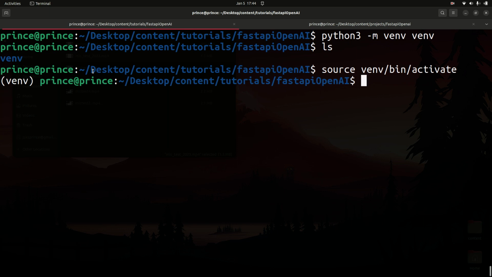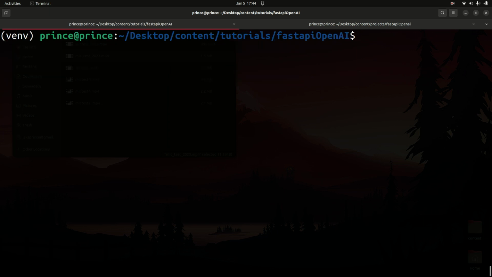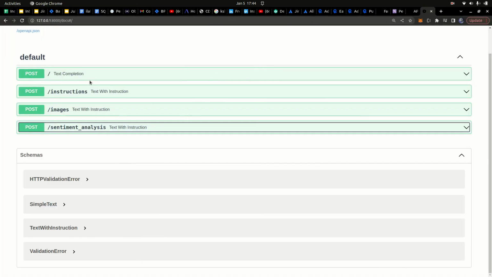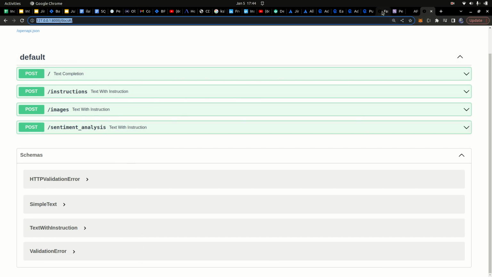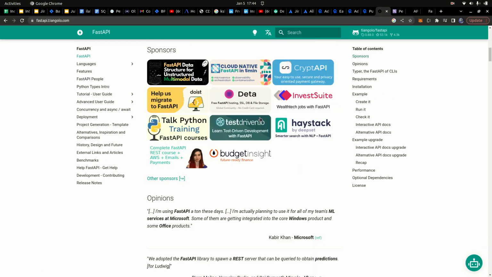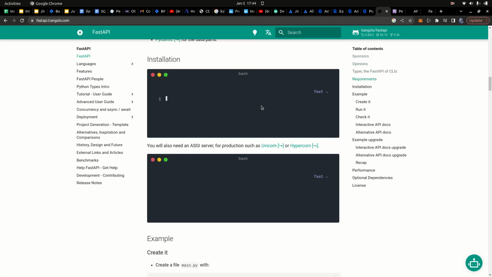Once you have the virtual environment created and activated, you're going to install a couple of libraries. We're going to be building the API using FastAPI, so we need to install FastAPI. Just go to fastapi.tiangolo.com, or simply type FastAPI in Google and click on the first link. It's probably going to bring you to this page right here.